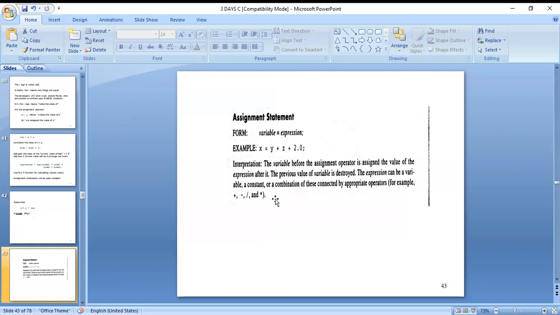Next example: x is equal to y plus z plus 2.0. Here the variable before the assignment operator is assigned the value of the expression after it. The previous value of the variable is destroyed. The expression can be a variable, a constant, or a combination of these connected by appropriate operators.